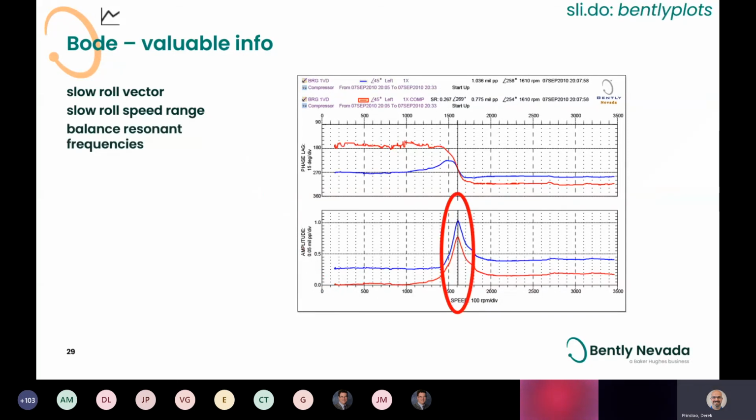We can see the balanced resonance frequencies. We can see where that peak occurs. And in the midst of where that 180-degree phase shift happens, we know that's where our balanced resonant frequency is. By putting the cursor on there, we can see now that the balanced resonance frequency occurs at 1,610 RPM.